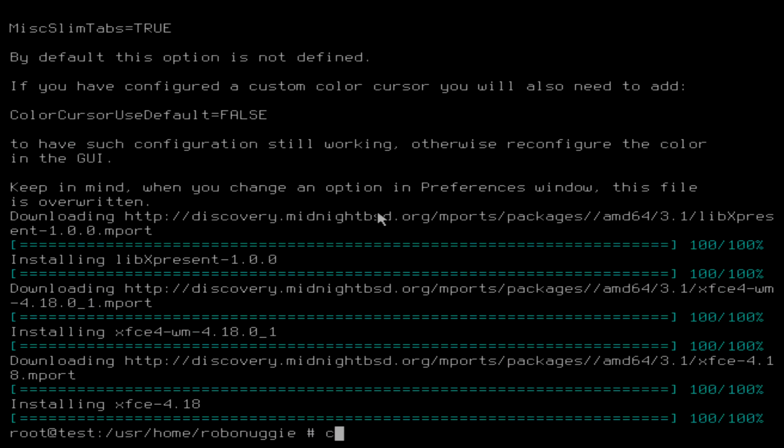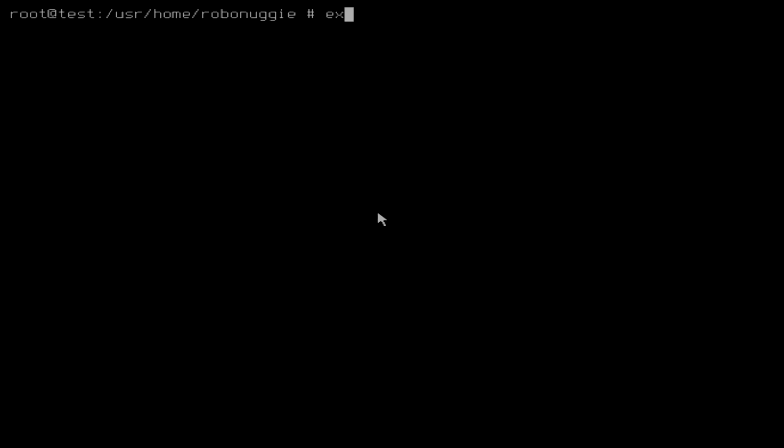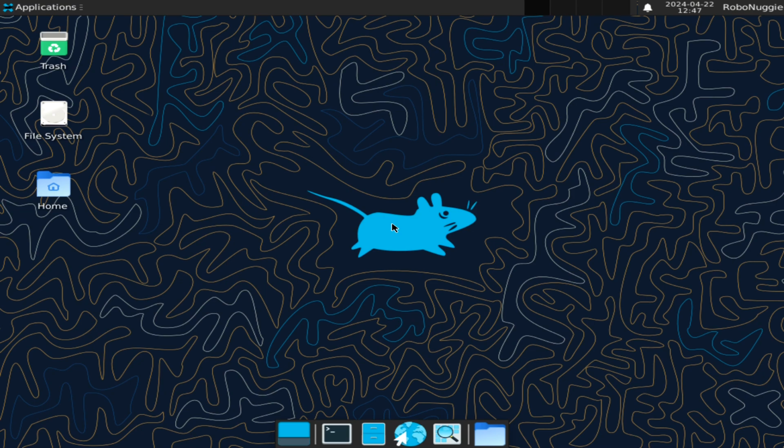Right, okay, so that's done. Clear that. And I'm going to exit out and go into normal user. Start X again, see if we can get things moving. And it is. Hopefully. Well, there's the cursor. Okay, the resolution's a bit funky, but everything's there.